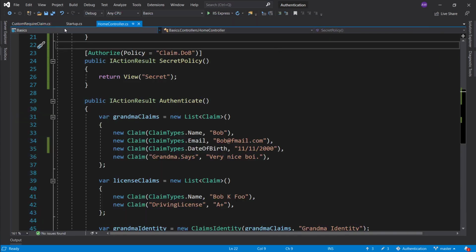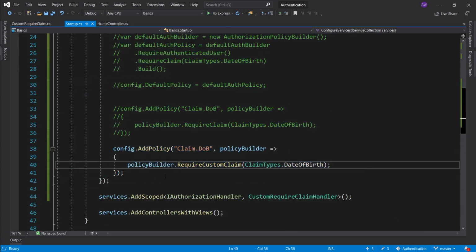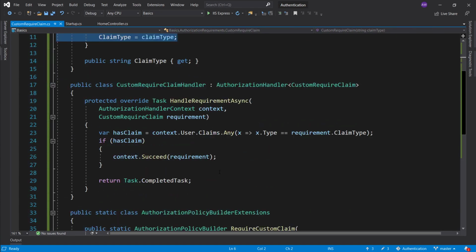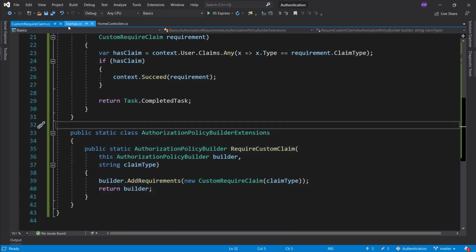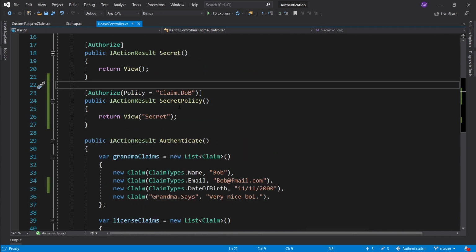Okay, so hopefully this gives you a bit of a better understanding of how policy works under the hood, and what the requirement is, and how it gets processed by the handler. And if you need to, you can make your own extension methods, but that is really overkill. So now let's talk a little bit about this role.